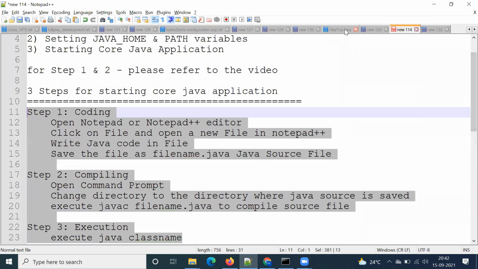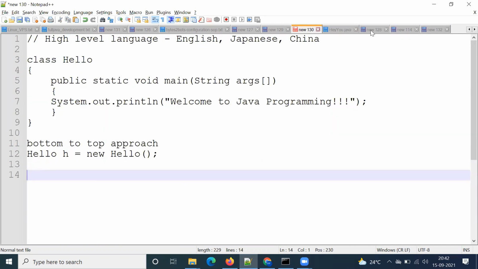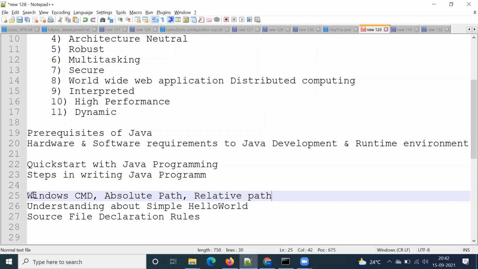So the next point would be the Windows command prompt. Let us explore more about the Windows command prompt, absolute path, and relative path.